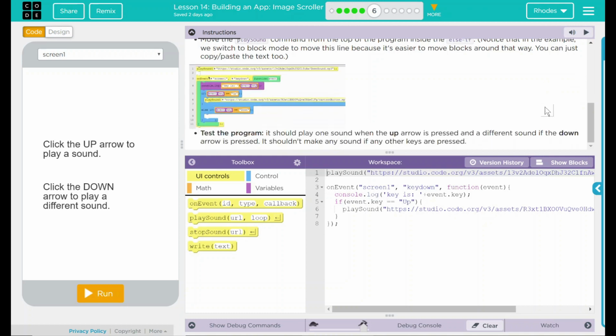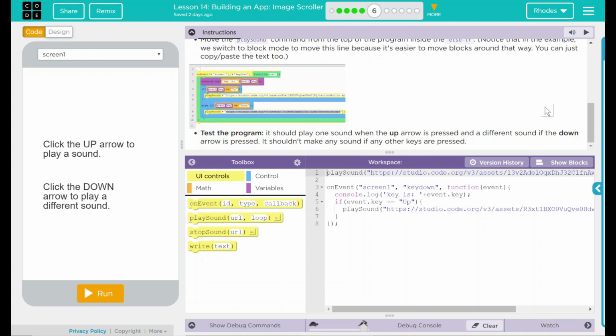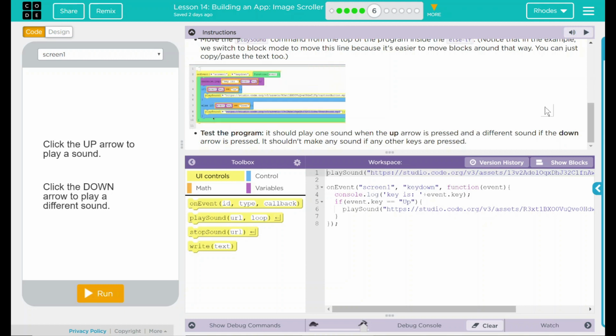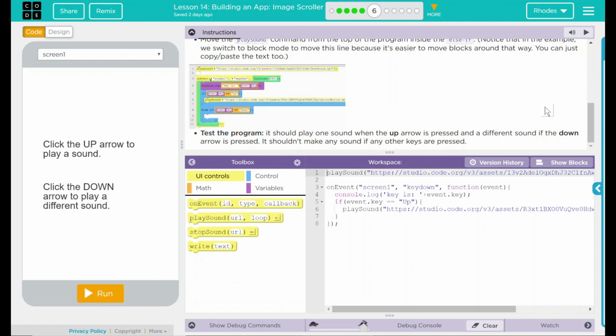Finally, we're going to test the program. It should play one sound when the arrow is up and then play a separate sound when the down arrow is pressed. It shouldn't make any other sound if any other keys are pressed.